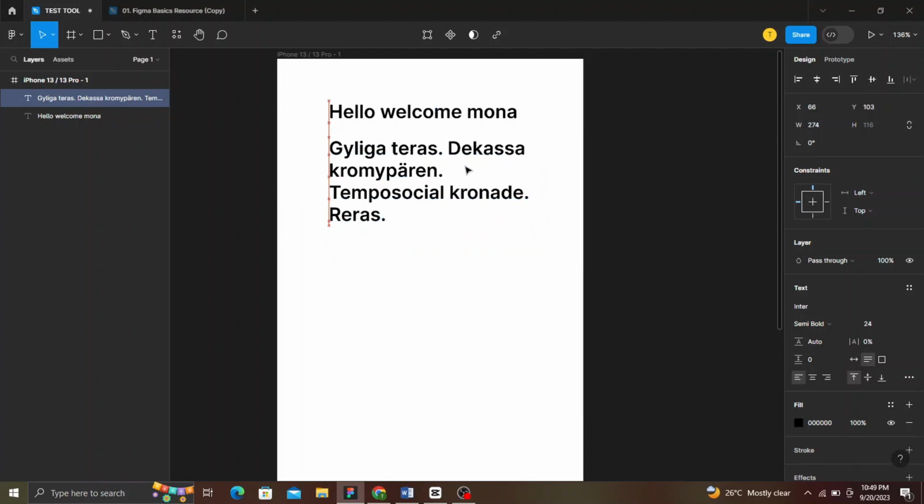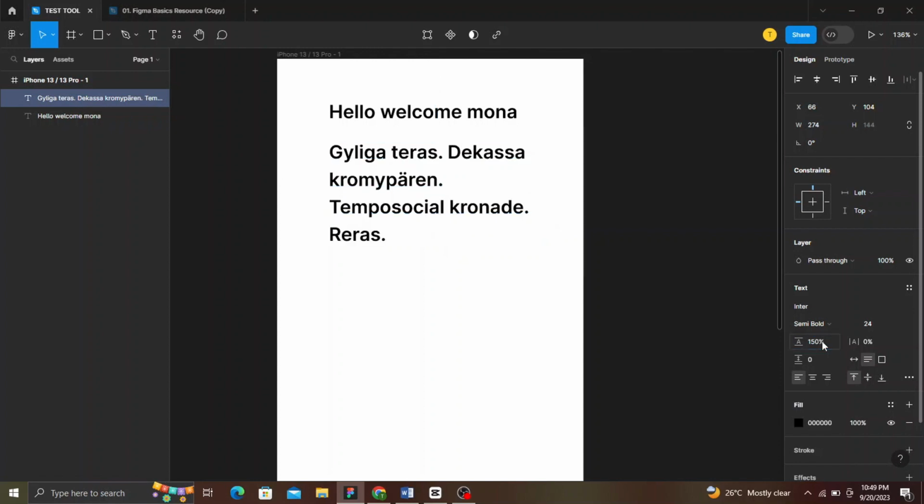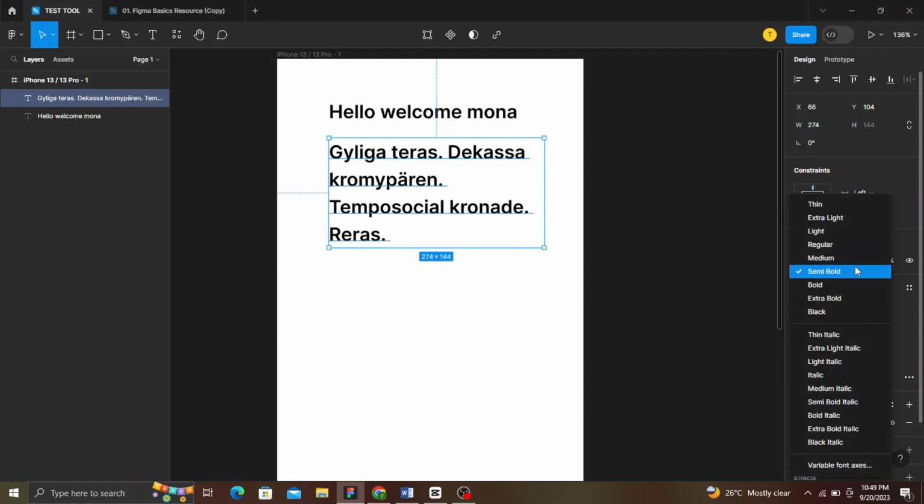So I'm going to have to shrink that text. So there is my text. I want it to pop up. Now I'm going to bring it to 150%, so the spacing between the lines looks better. And set it to regular.